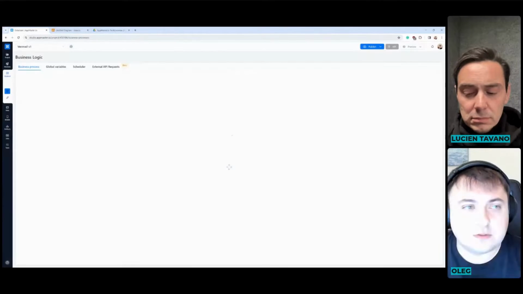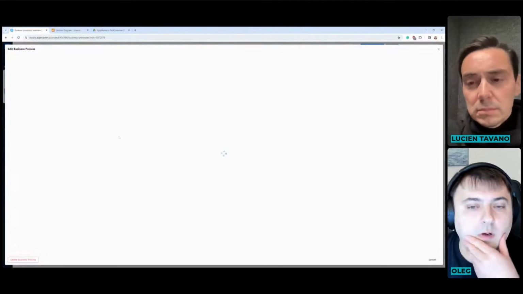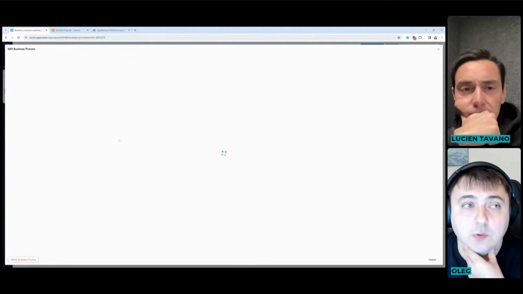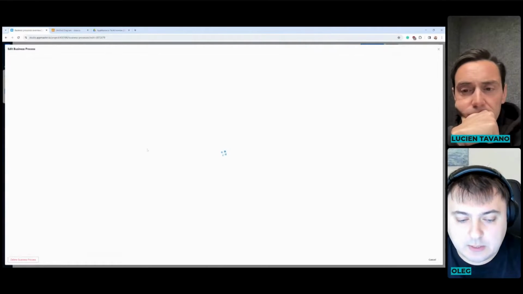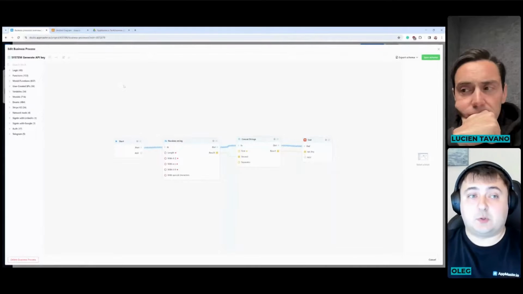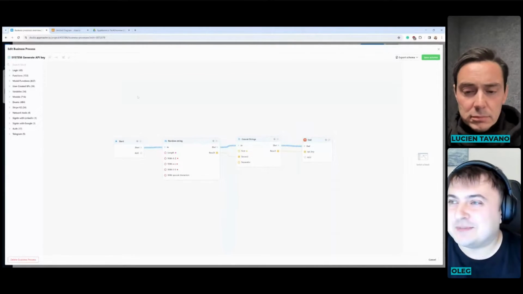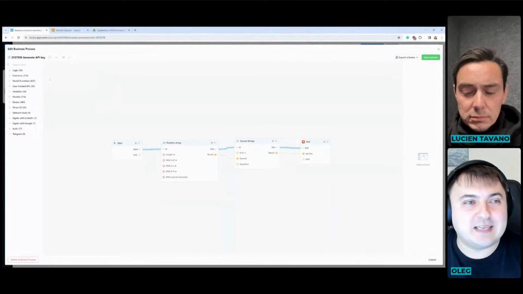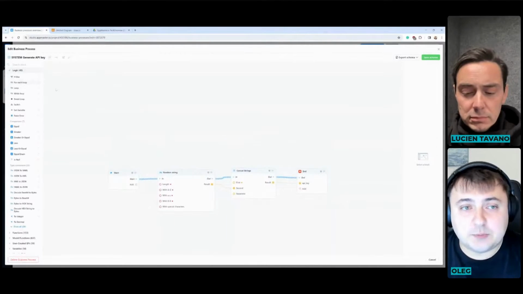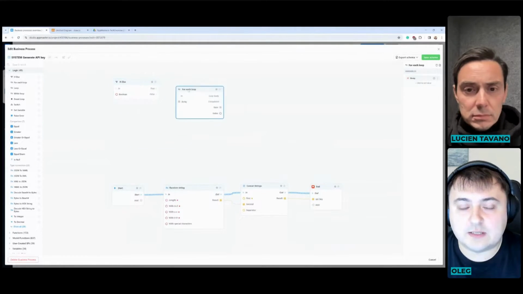Once you finished building your database, you can go ahead and create business logic. Every function in AppMaster we call a business process. I actually don't know why we call them business processes, but it's the same idea. And to build business logic, you can use our drag and drop interface. It's very simple, like any other programming for kids.